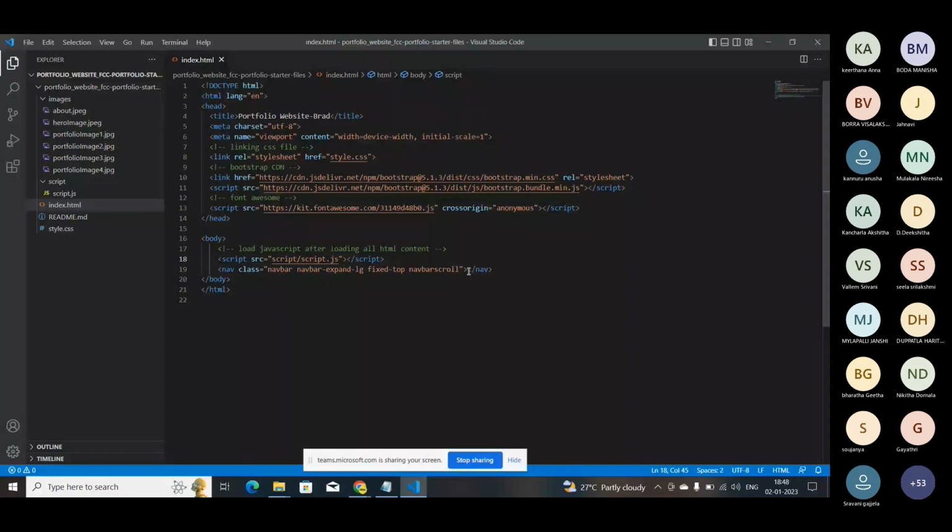For example, in a portfolio, what are the things you will give? Home, about, service, portfolio and contacts. The same way I'm going to give here.